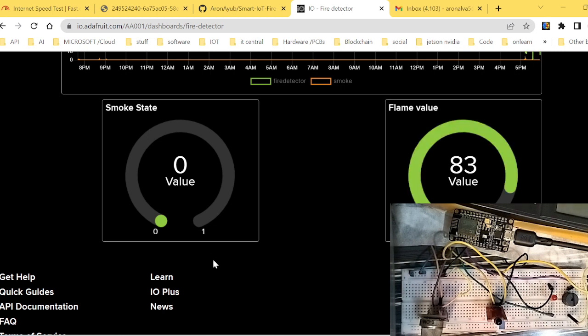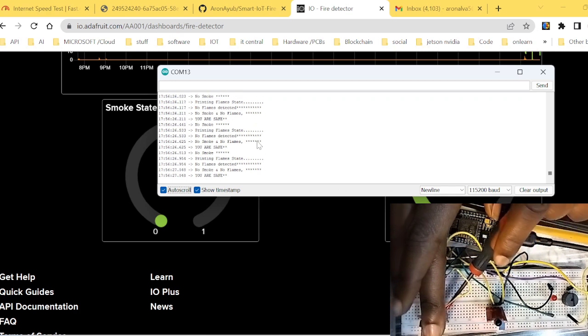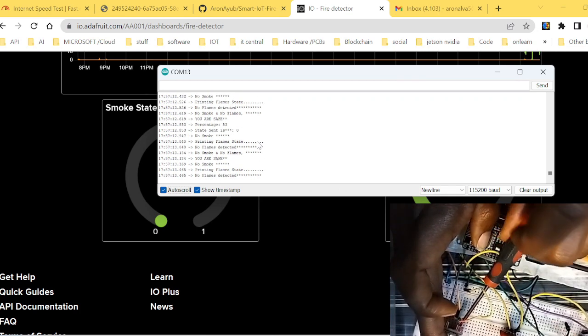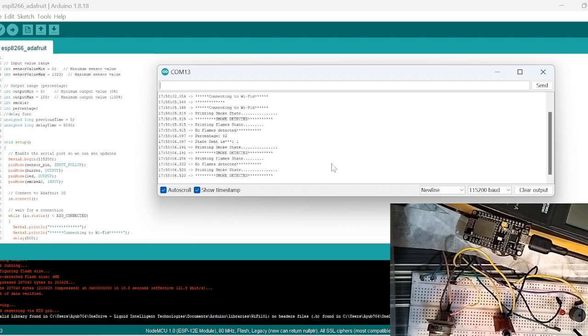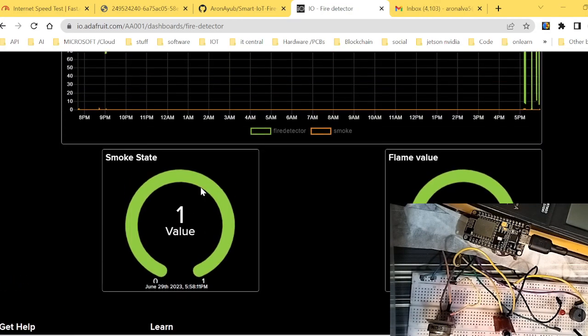Now for the smoke sensor, I have two states. It's either high or low. Now I'm going to simulate this in a few seconds. Okay, so as you can see, the smoke is being detected here, and of course it's being printed here. Let's see in the cloud, and we should have value 1.